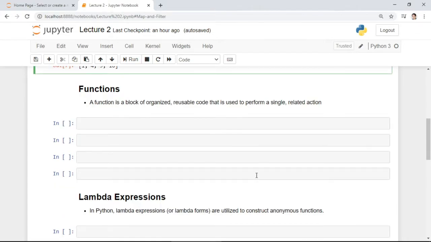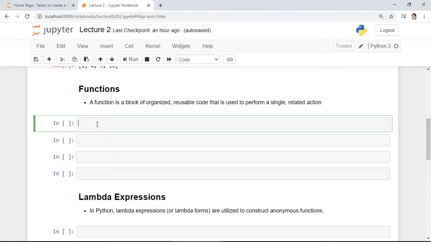Functions are a block of organized code. I suggest you learn to develop your own function because it is reusable. It can be recycled, as compared to developing line by line code. So I suggest you learn to use functions. For the definition of functions in Python, you use the def keyword.